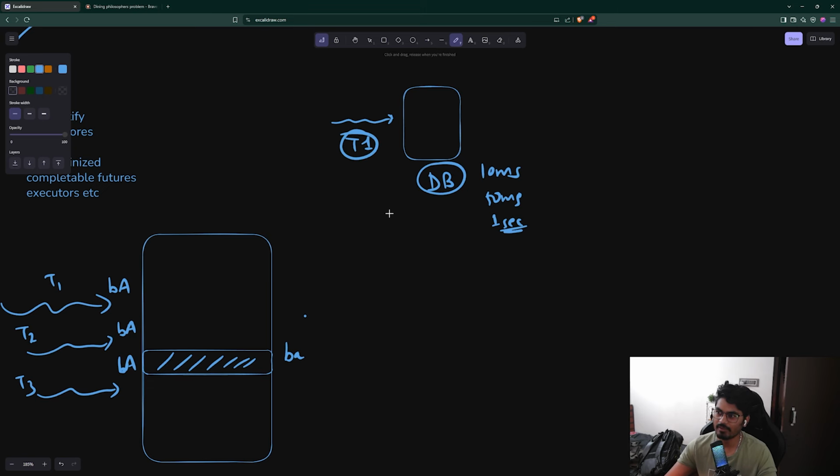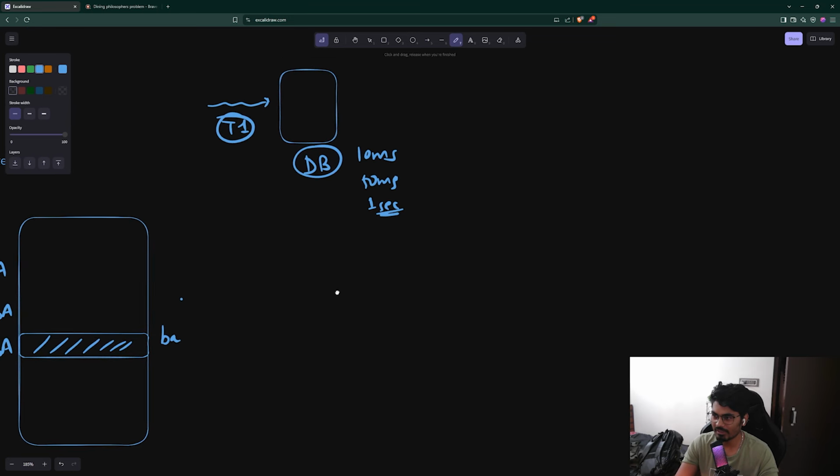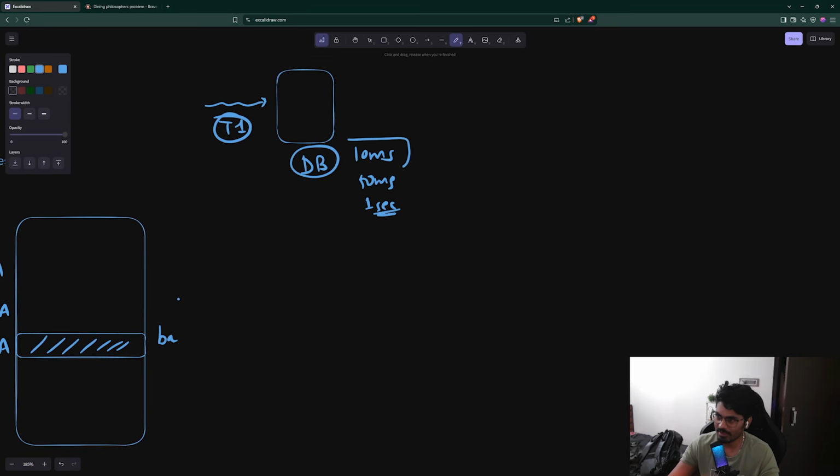So this thread is blocked. We will come to blocking IO, but as of now this thread will keep waiting for whatever time the database takes to give the data back, right? So this thread is blocked. So our application has threads. Let's suppose our application has 10 threads to work on. T1 went to the database, it is blocked. Now our application will have fewer threads to work on. That is the problem, right? So that's where completable futures came.